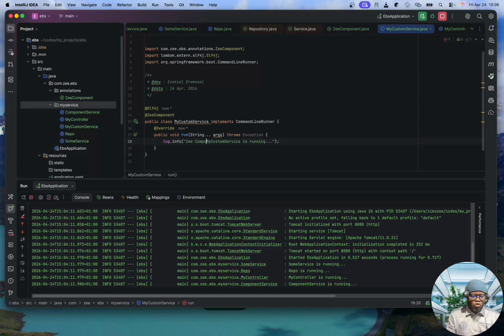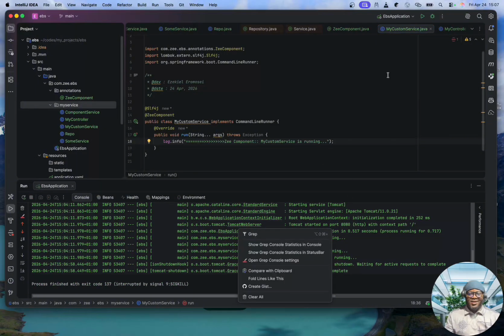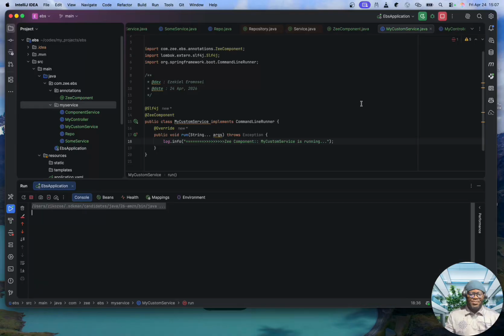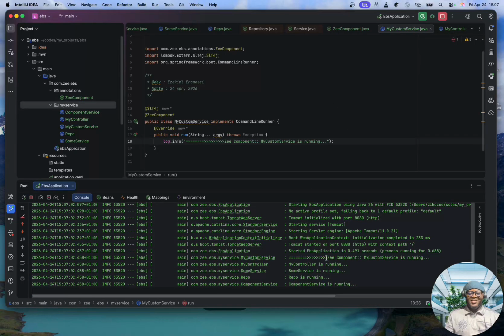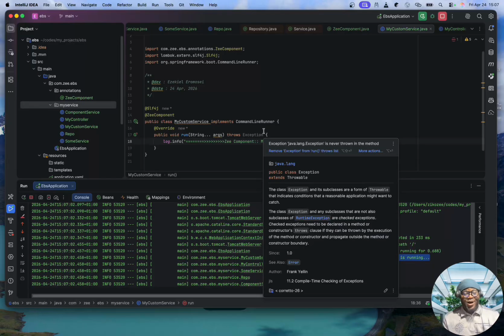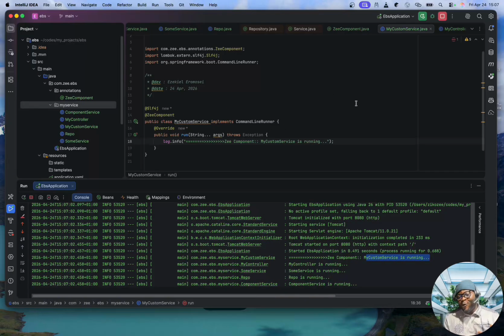Components. My custom service is running. So I'm going to just add some flag, some extra pizzazz, just to ensure that we see it on time. So check this out, guys. Let's stop this. Let's run this again and see what would happen. Boom. Can you see? Z component, my custom service is running. So this is how you create your own service. This is your own component.